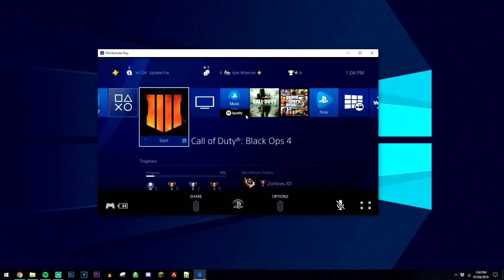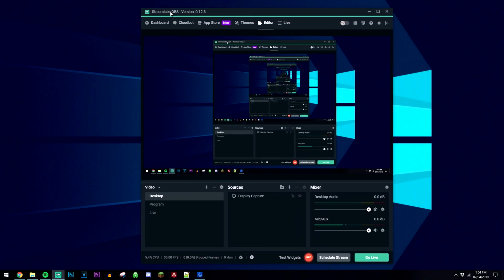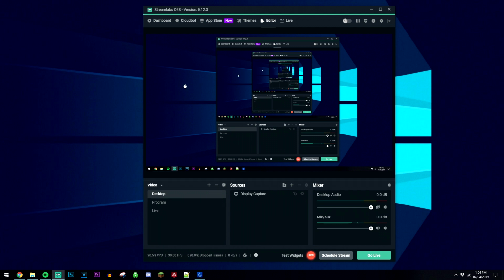So now we've got our PS4 screen all set up, we want to minimise the application, and then open up StreamLabs OBS. Now this is what it's going to look like, and it does look a bit trippy because I'm currently using it to record. But basically you want to get the scene set up so it's recording your desktop like mine.